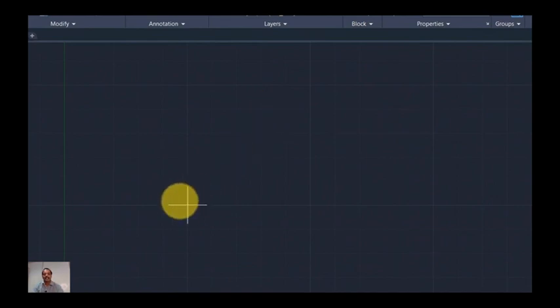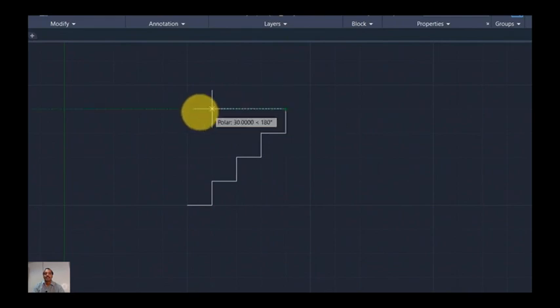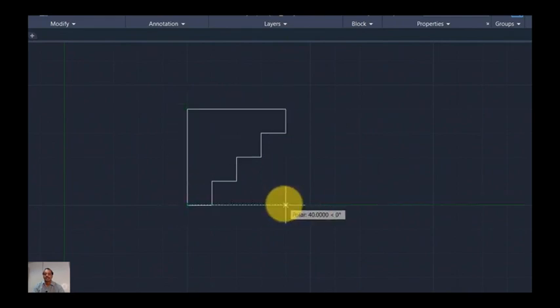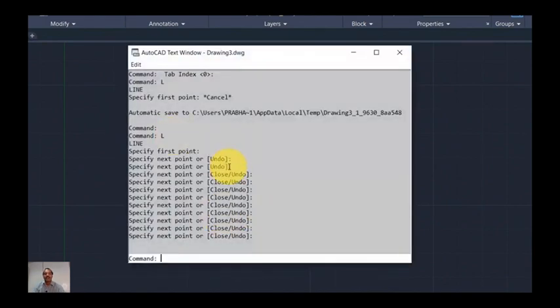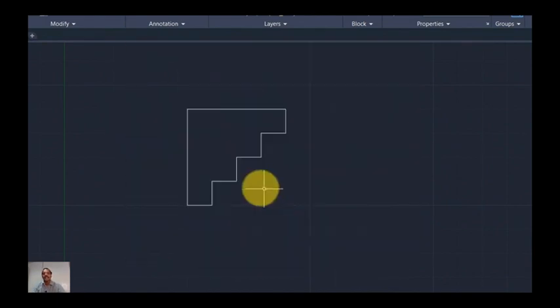Let us see now. Just click line, 10 mm, 10 mm, 10 mm, and so on. Just click and complete the object. I did not give any distance, any angle, any X-axis or Y-axis. I have just picked the points by the grid snap button. The space is 10 now.